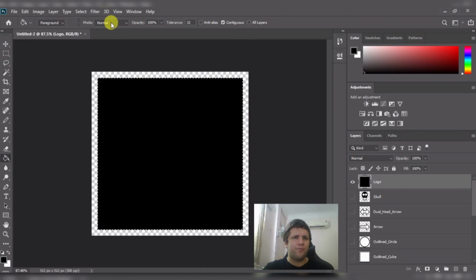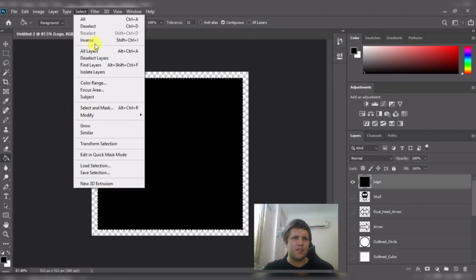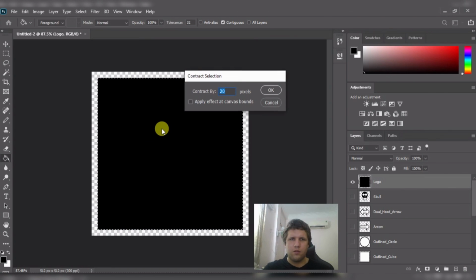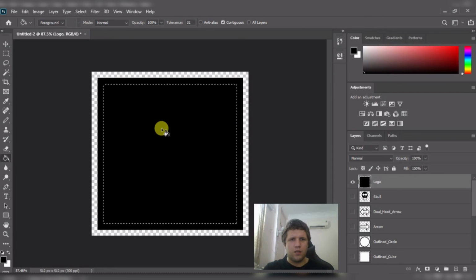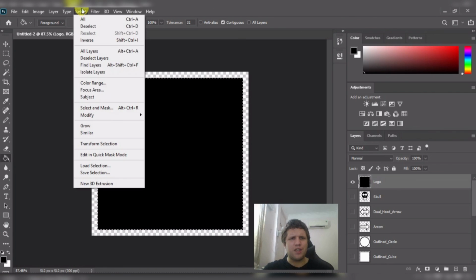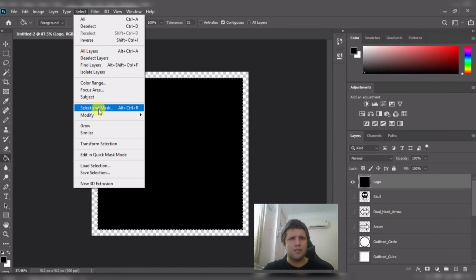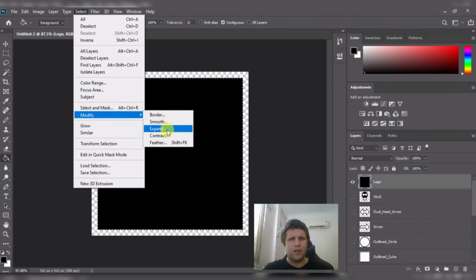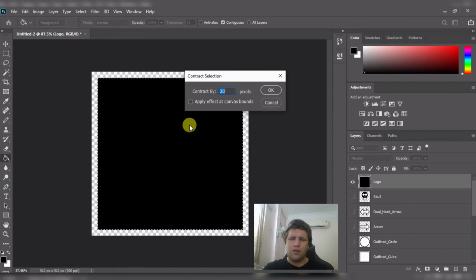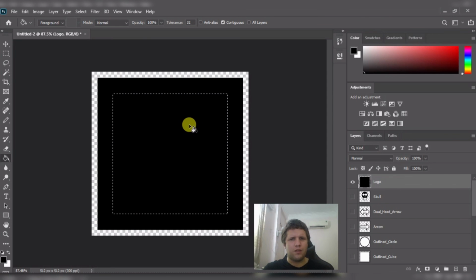Paint it black. And as you may have guessed, select, and we want to contract it by 20. I'd say that's a bit thin. Let's go with something a bit more meaty this time. Oh, this is expand. It's not what we want. Modify. Contract. Let's try 50. I think that's good. A bit meatier for what we want.